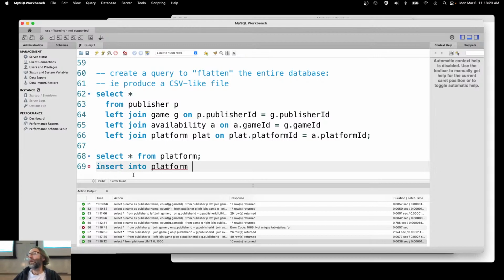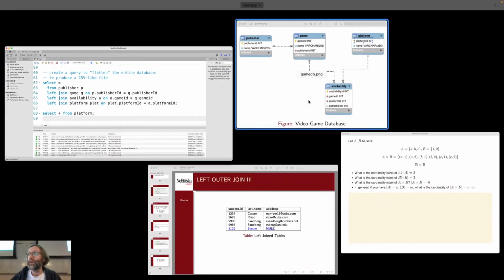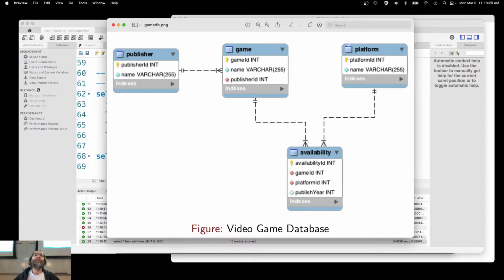Actually, we've only got 1 minute left. So I'll just ask this and then we'll continue it next time. What if I had a platform that had no games available on it? Like Steam Deck, it's so new that I haven't even put any games on it. Would that show up in my query here if I started way over here at the left? Nope. So here's the use case where you might also need to start at the right and work backwards.